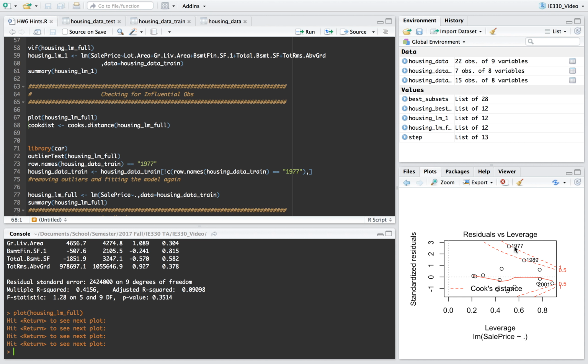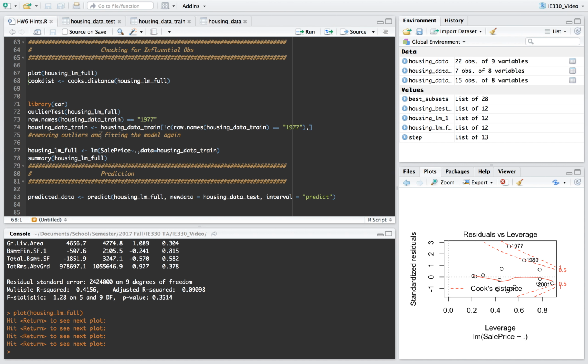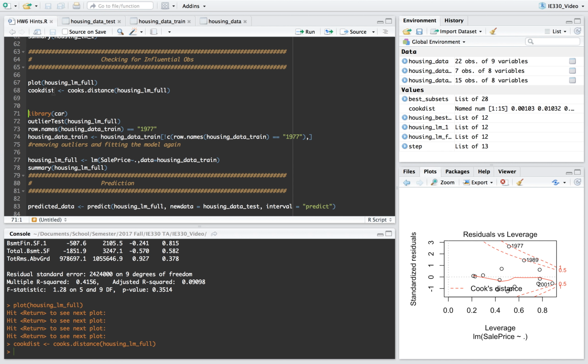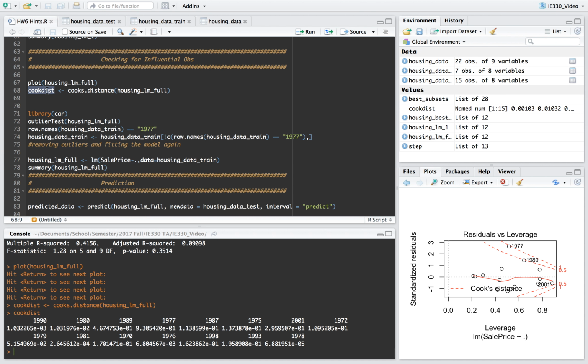So there are 3 different points that we need to look up, but mainly 1977 because it's way out here. There are several ways we can do it. First, you can do a Cook's distance. Cook's distance will tell you if that is an outlier or influential point. So I do Cook's distance of my linear model.